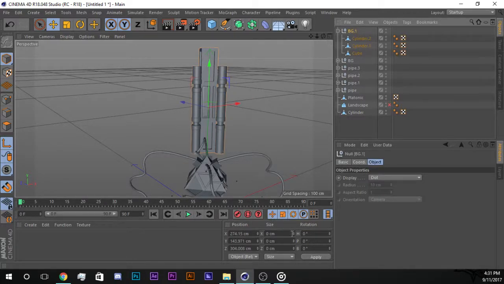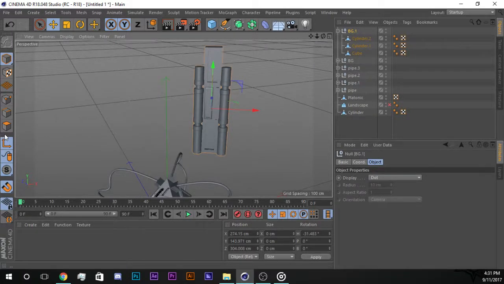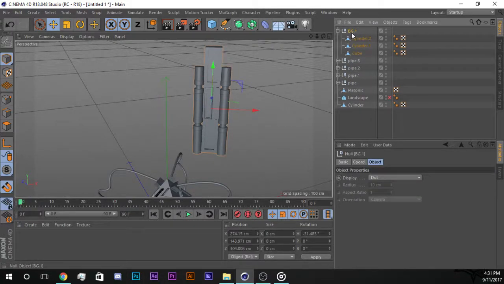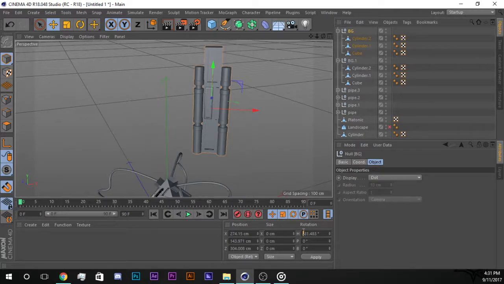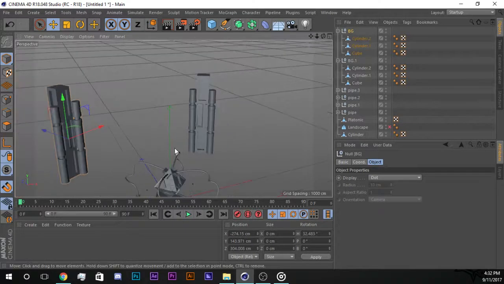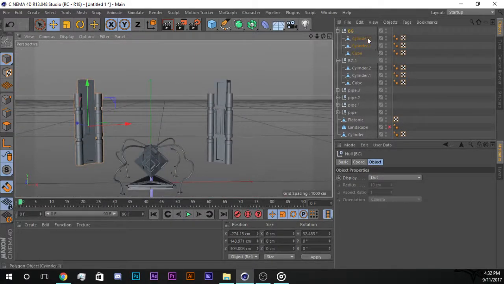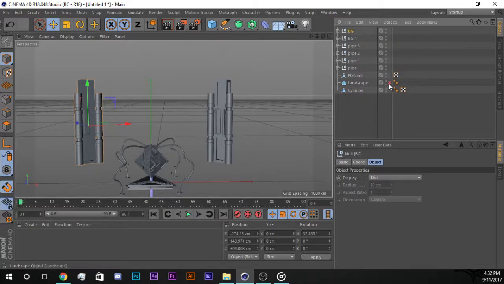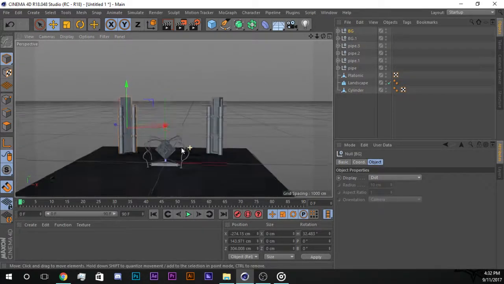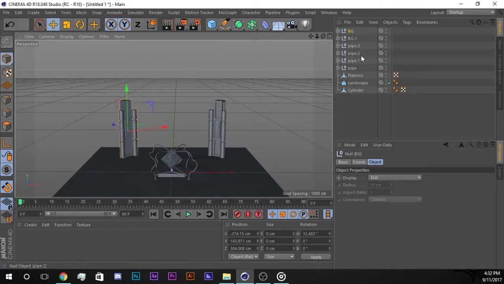Go up here and rotate that. That way it all matches. And then, oh crap, that's fine. This is the one I edited. I can just simply do that. And then move it. There we go. We've got two background objects already.